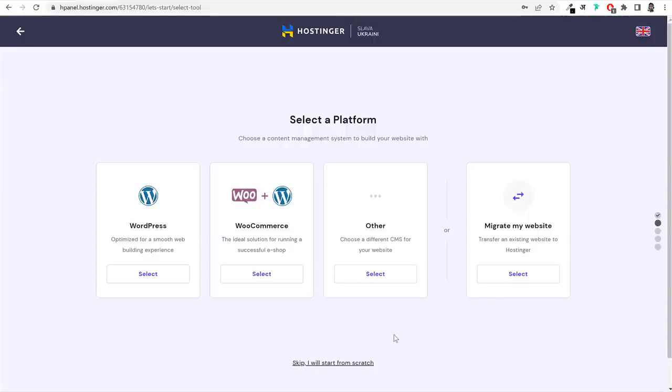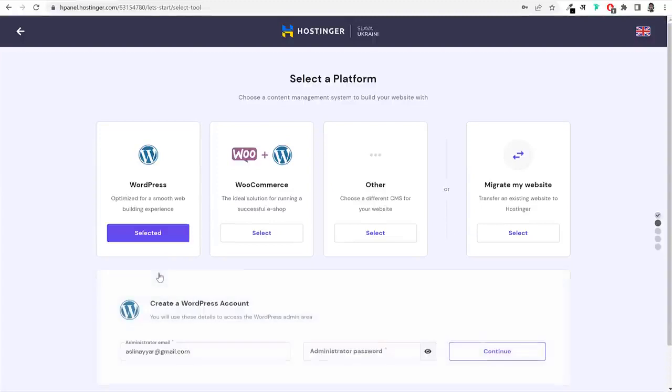Basically, Hostinger will migrate your website from your current hosting to Hostinger for absolutely free. You can do this thing later on as well. So I would recommend you to select WordPress for now because that is the platform that you will be using. So just select WordPress and click on select.